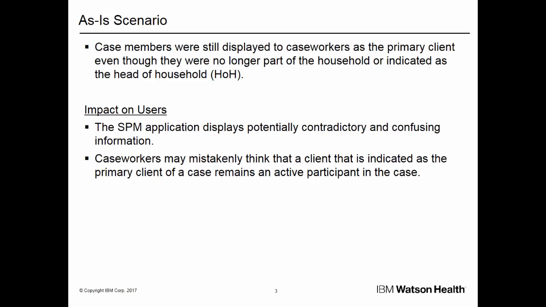Kurum SPM has been designed with a mandate for capturing a primary client on an integrated case. The purpose of a primary client was to indicate to the caseworker which case member was considered the main point of contact for the household. However, this is not relevant for income support programs. This is because income support uses evidence to capture information about the current circumstances of the family.